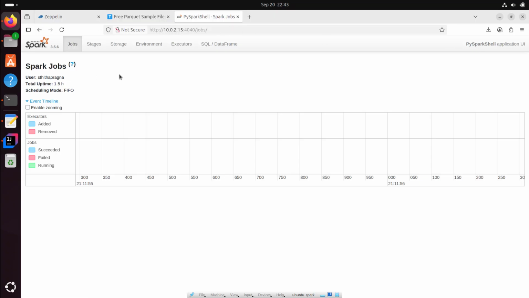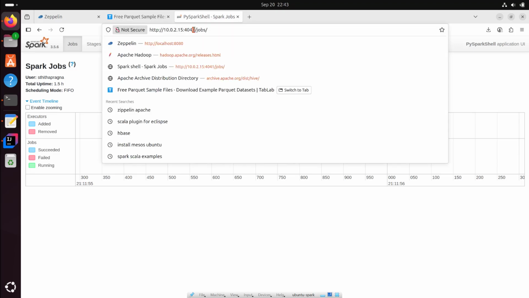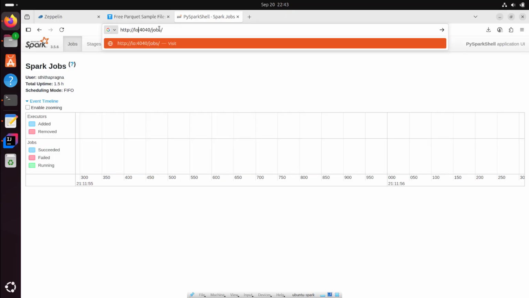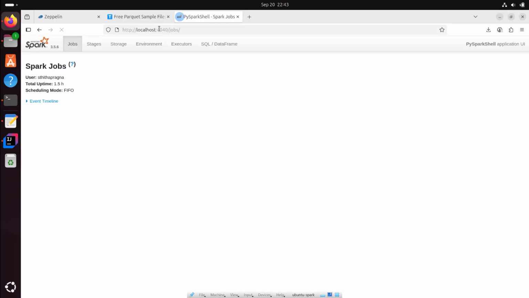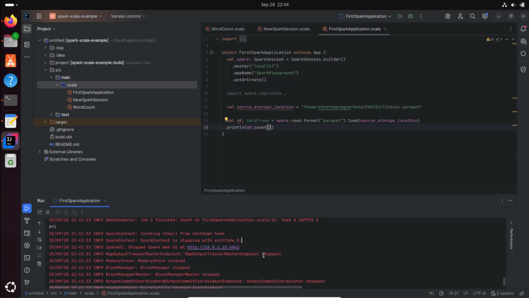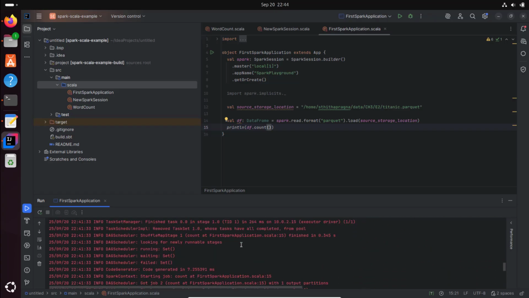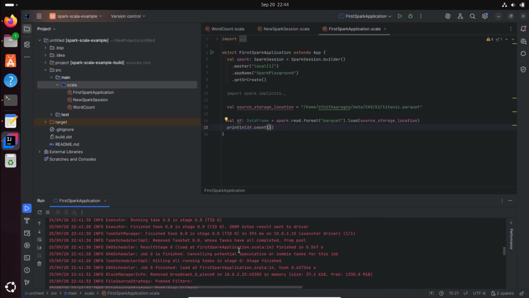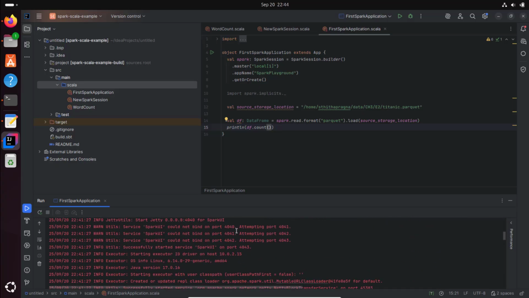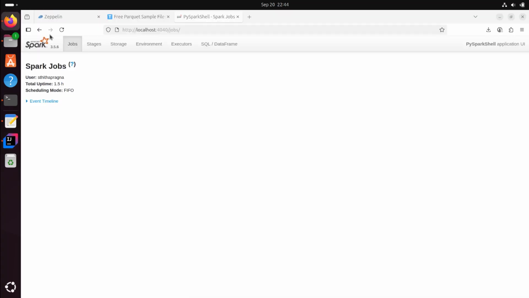The Scala one got triggered at 4043. So let's try at localhost. Will it display? Yeah, it's still the Spark session. Doesn't matter. That's why this got triggered at 4043, not on 4040. It tried these three ports, but it didn't. So I'm assuming 4040 is the PySpark shell.